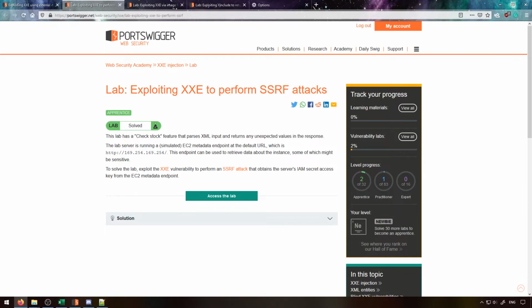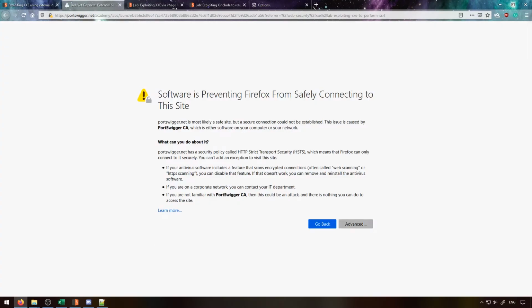However, if we use XXE, we're able to make the request look like it's coming from the server, which means that we can in turn access things that we shouldn't typically be able to access. So to show this, it's a very similar type of idea to the previous lab. So we'll go ahead and access this.